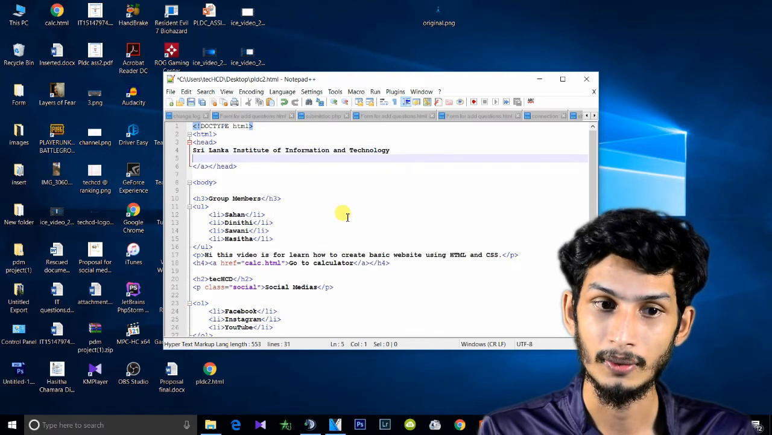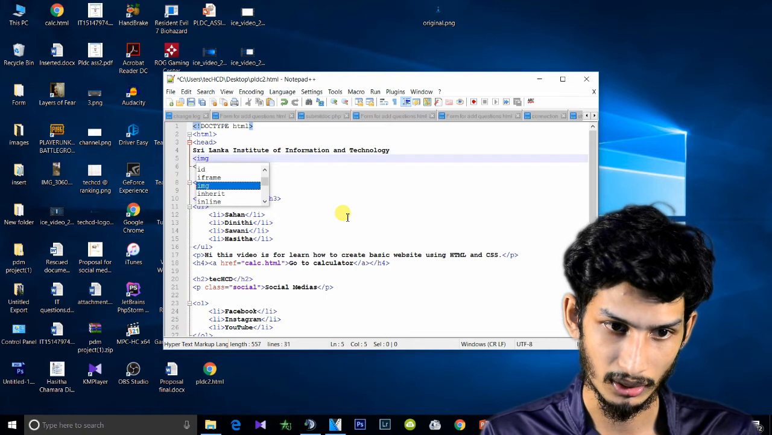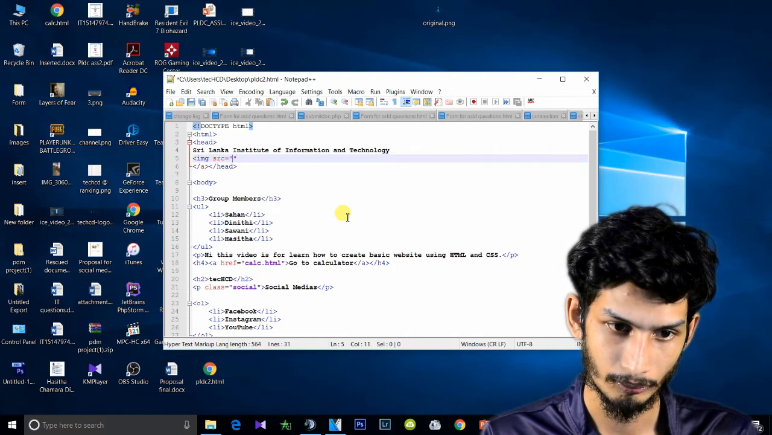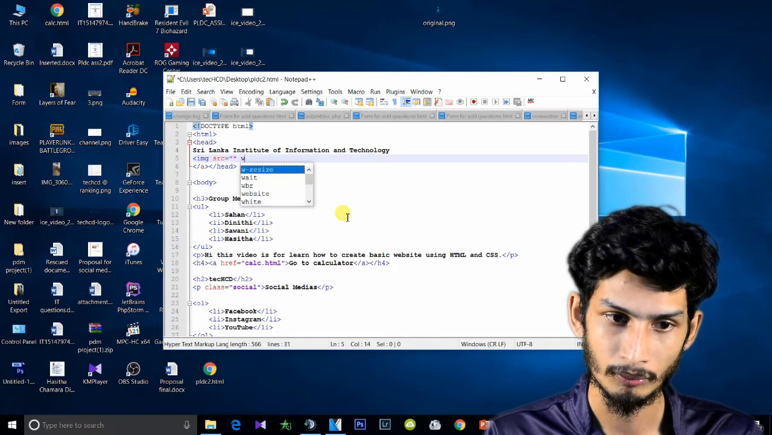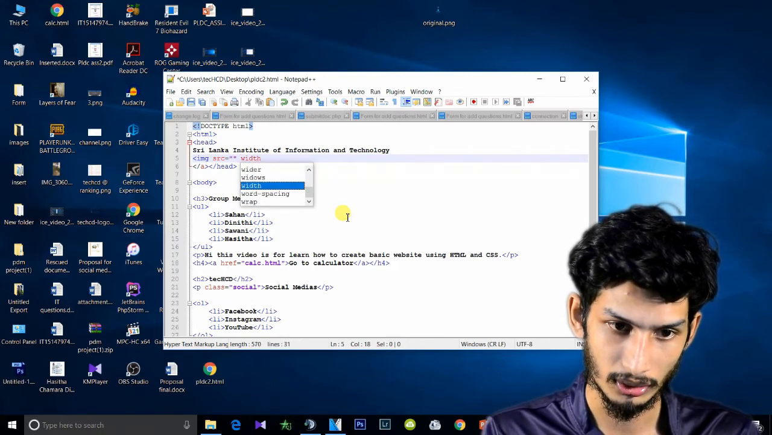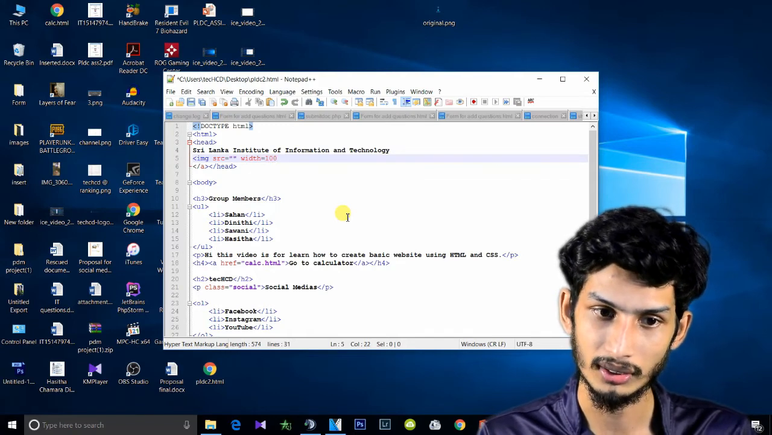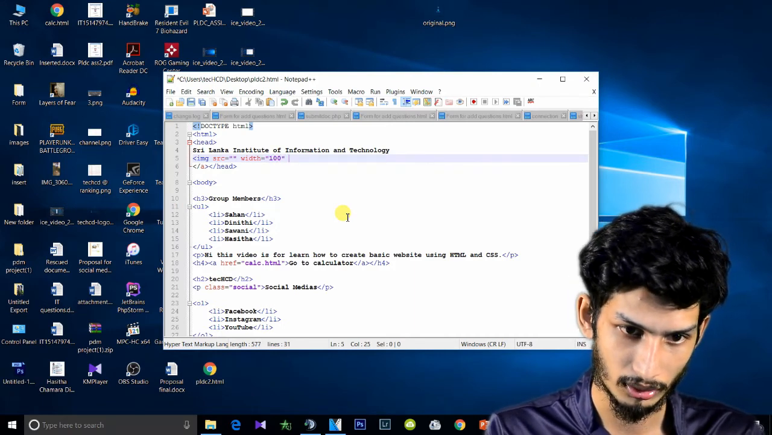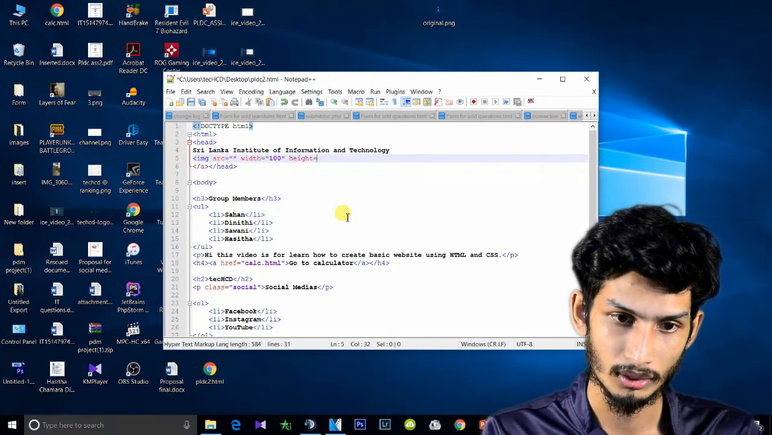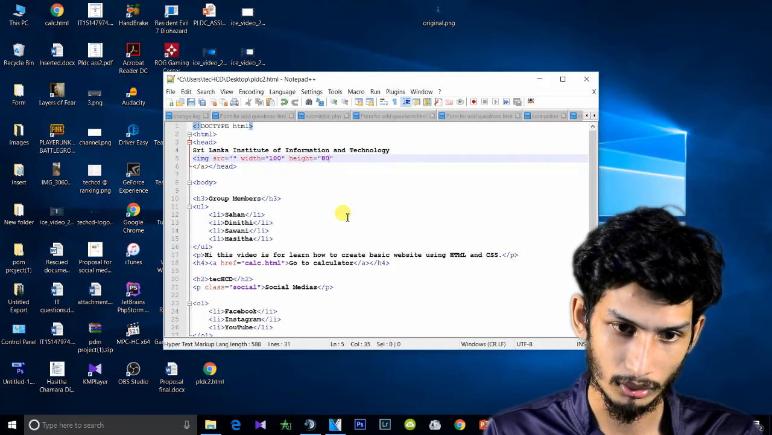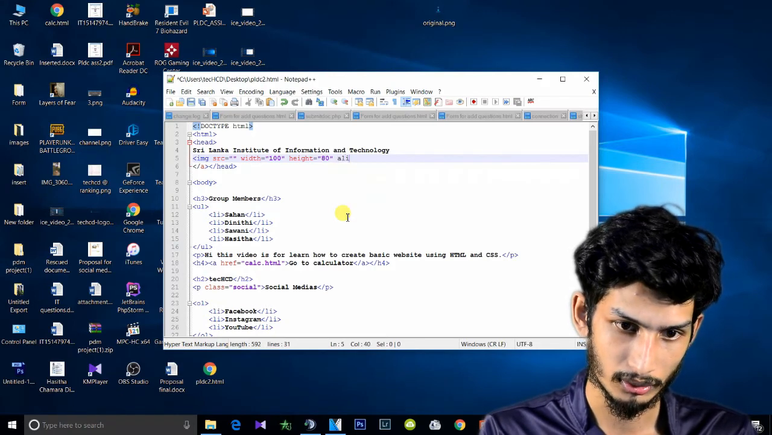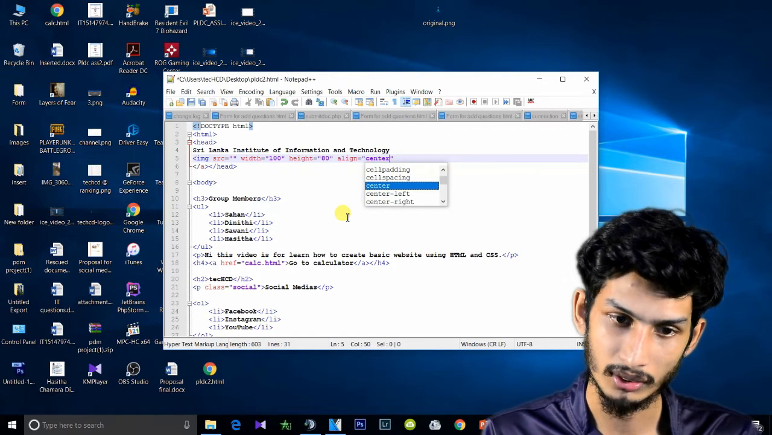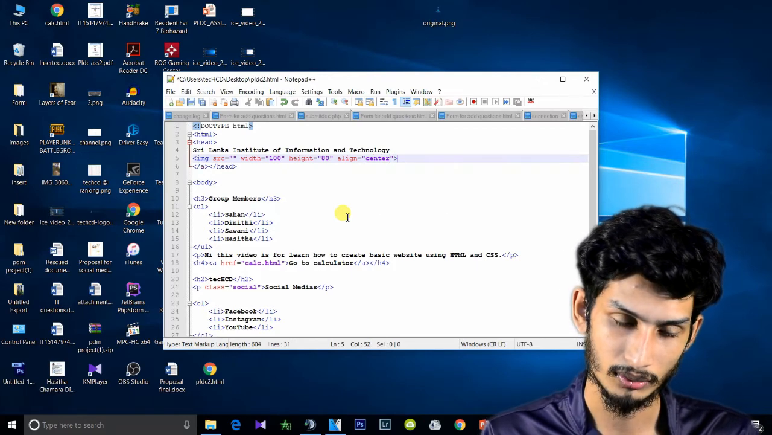I'm going to add an image. It is img src equal. Not a background image, it is a logo. Width equal 100, which means you can set a width, and the height is equal 80, and I need to close this tag. Align center. Align center means the image is in the center of the page.